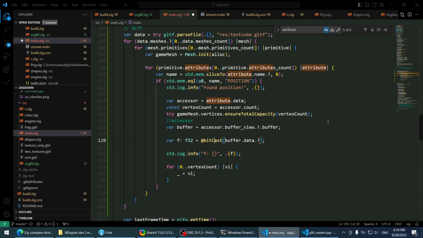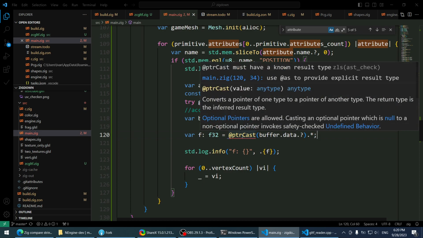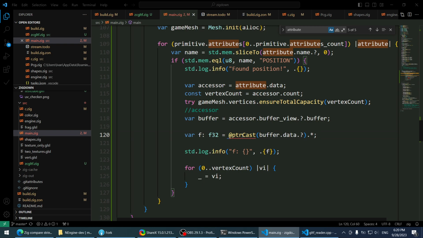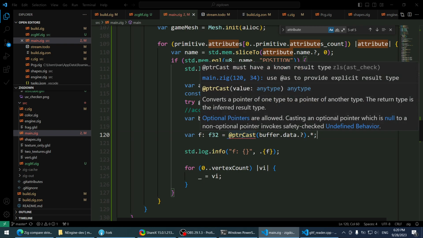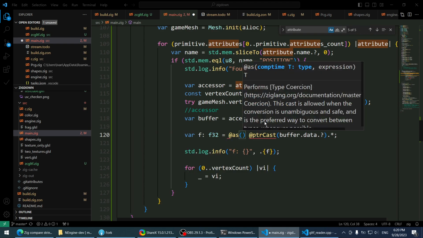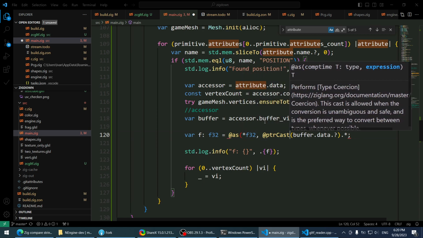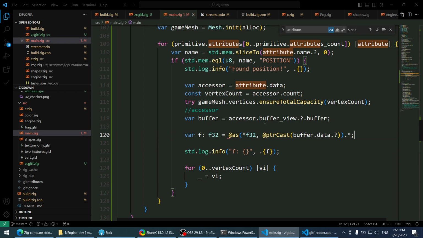Yeah, I get it. I think I need to pointer cast, and then I need to dereference it, basically, right? And yeah, this is a pointer. Use as to provide. Okay, yeah, I need to cast it into an F32 pointer. The pointer of F32. Let's see if that works.